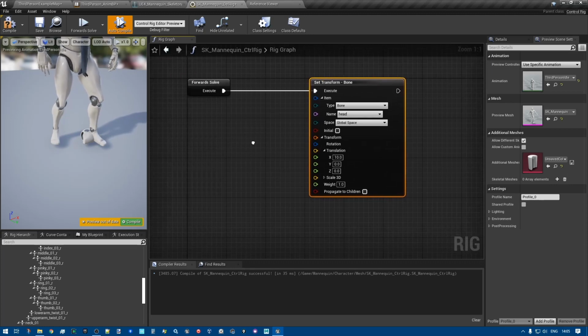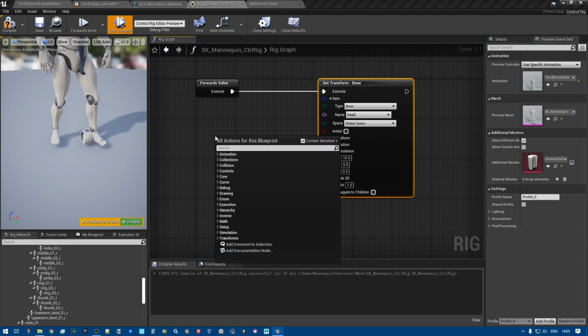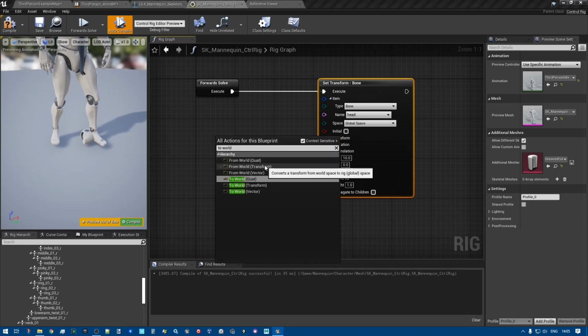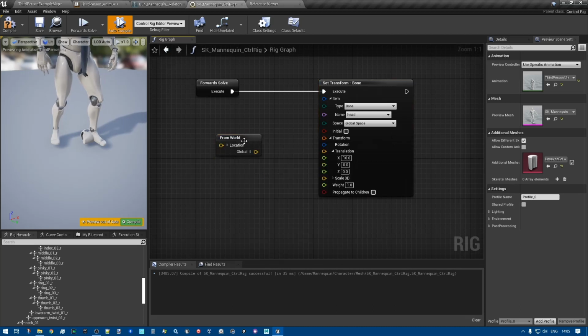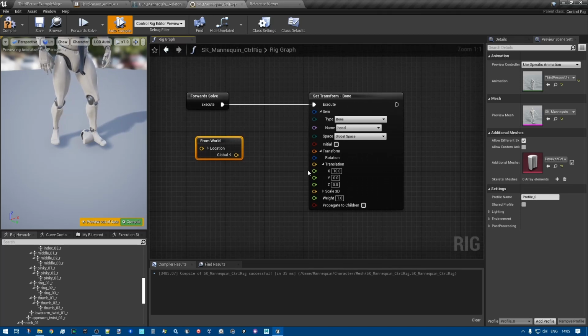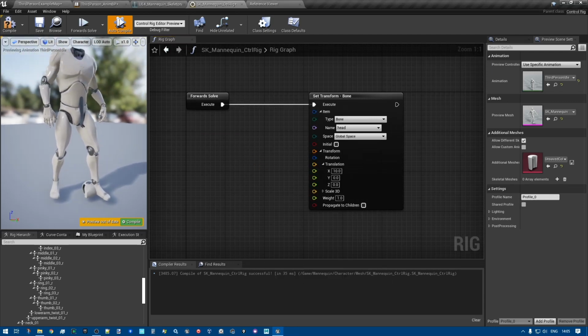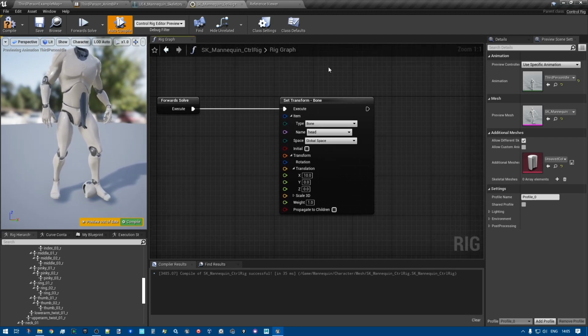If you need world space, and sometimes you do, there are two handy nodes called To World and From World. So you can take world space coordinates and transform them into global space, which means root bone space coordinates, and then feed them here. But it's important to remember those spaces.